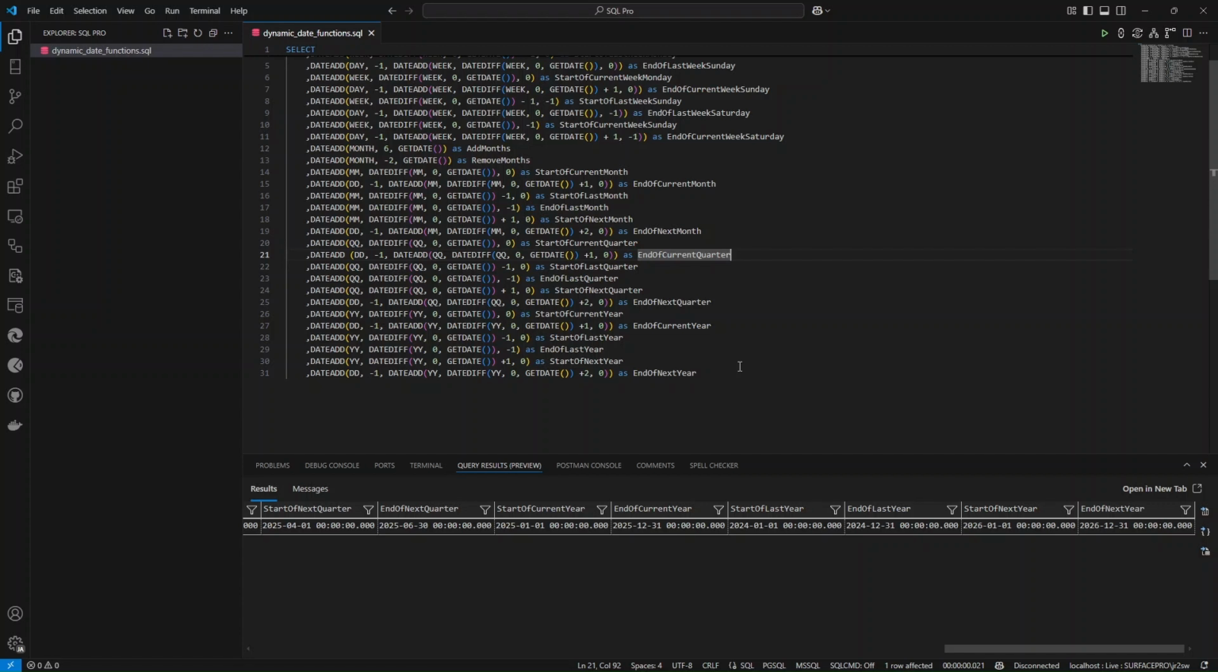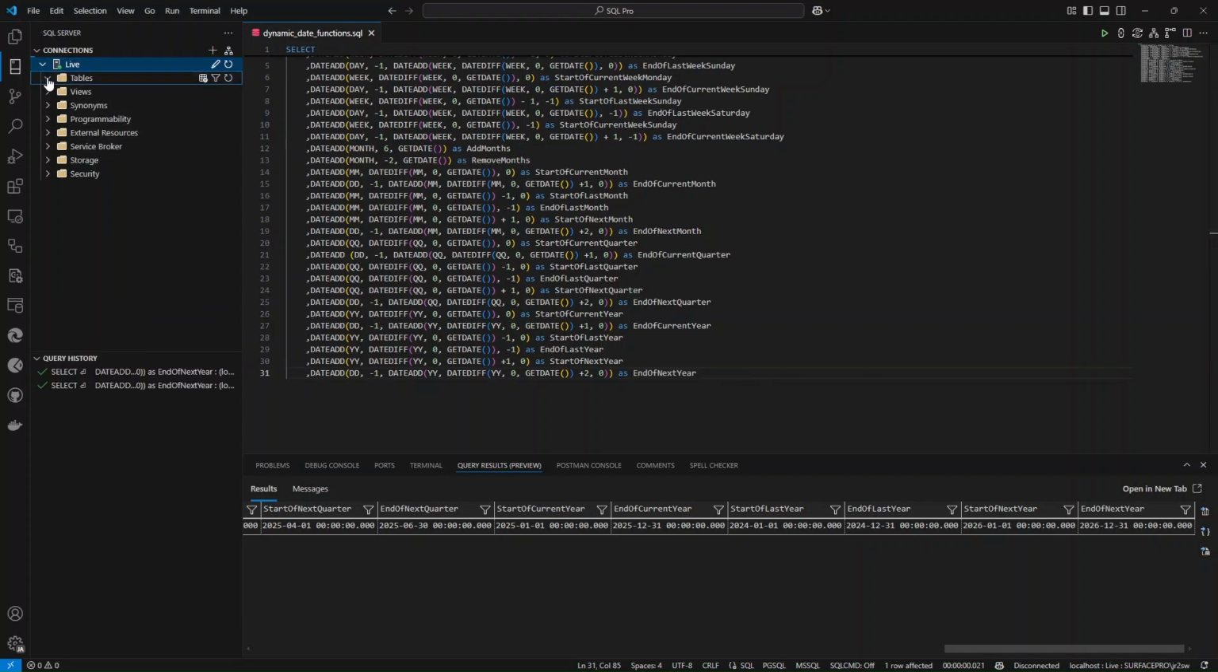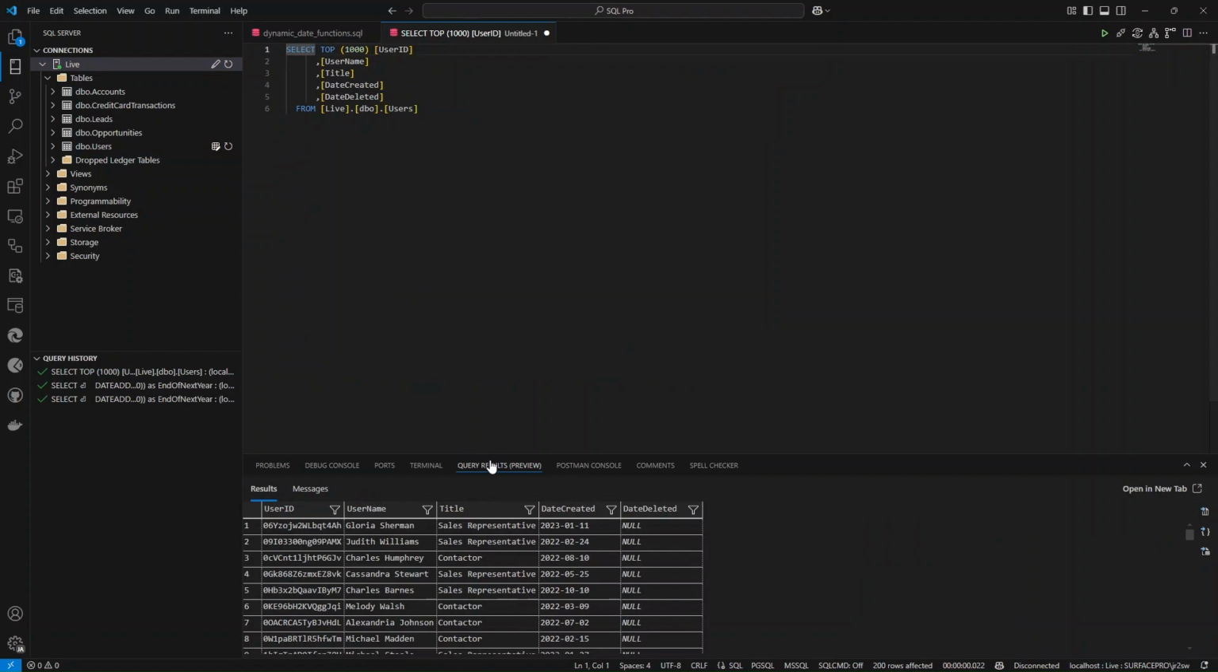Now, I haven't really gone over how these functions are actually used, and perhaps that's a bit more helpful. So why don't we go ahead and just query from our database on the fly. I do have a small database here that I'm using, and why don't we just use this users table here? This might be a good one to query from.